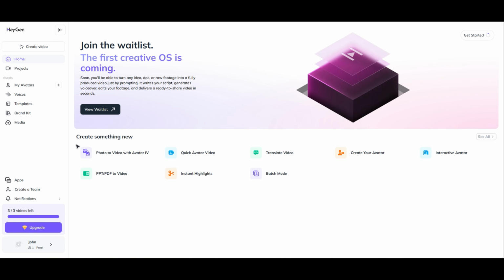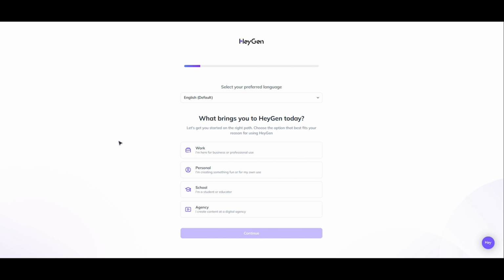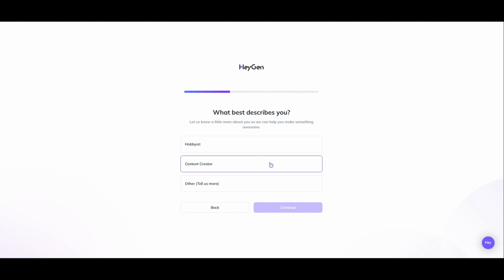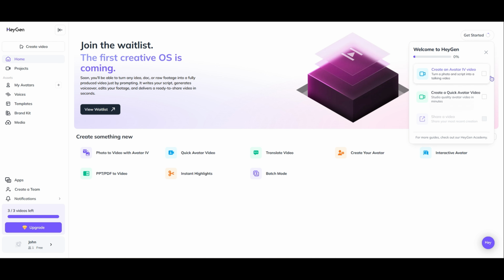Once we're in Heigen, you'll see that we need to choose how we want to give the system some info about ourselves. So first, we select Choose Free. We've already created our account, so now we pick the free account. Next, it asks why we want to use it. You can pick personal use or hobbies. For this demo, I'm selecting content creator. Then we click continue, and the next option asks about the type of videos. We select marketing video and hit OK. Perfect, we've sent that info to Heigen. Now we're ready to go to create a quick avatar video.